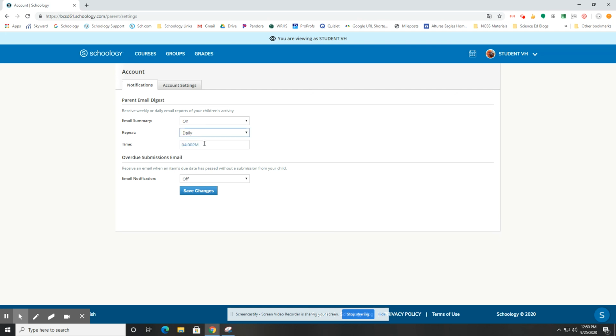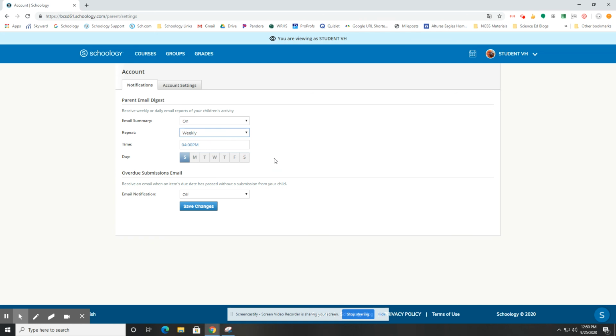If you choose daily as an option, you would just choose what time each day the system will send you that email. You can also have it notify you if there are overdue submissions. So I have this turned off, but I could turn that on as well. And again, when an item is marked overdue or a due date passes and the student hasn't submitted it, it will send me that information.